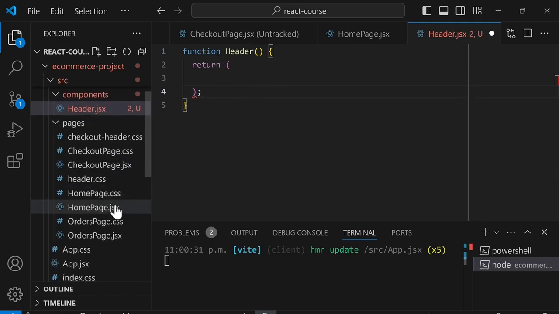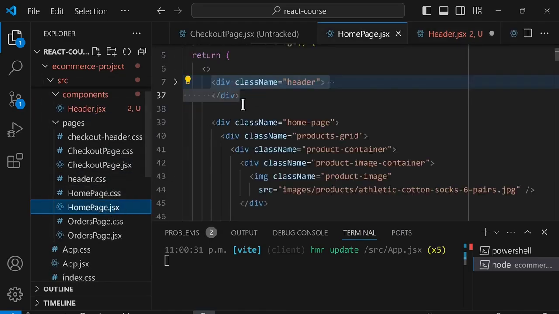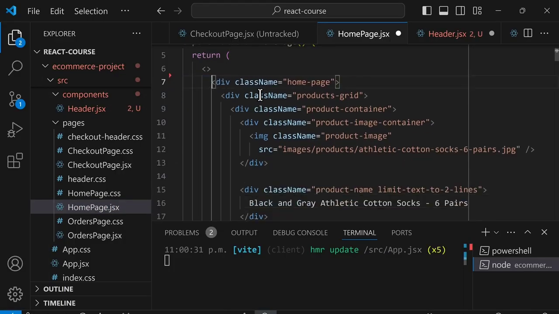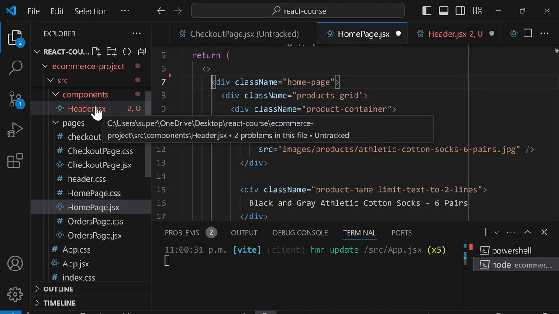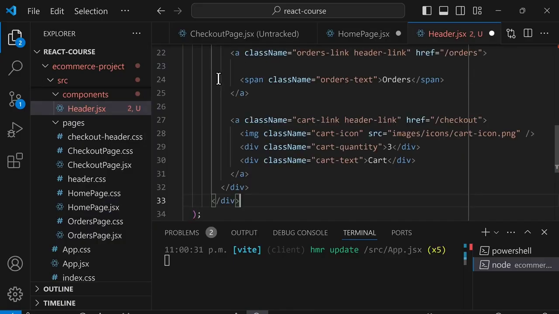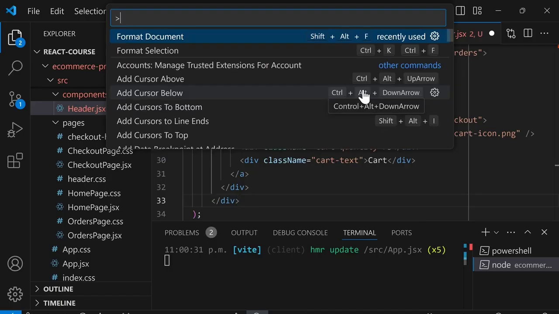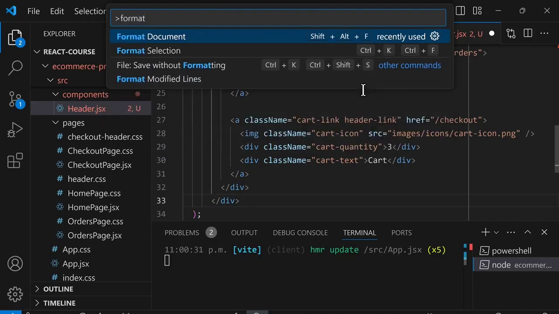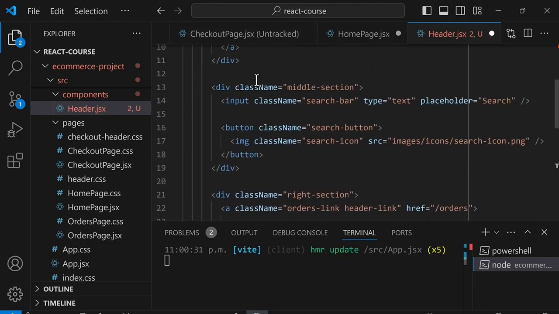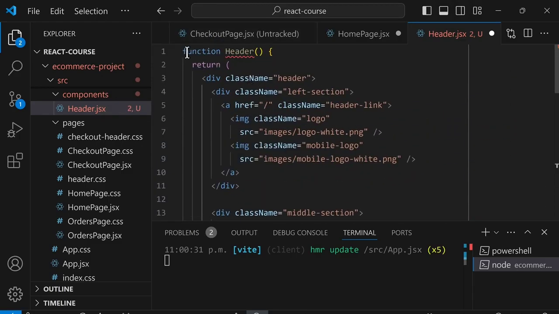So we'll open homepage.jsx, and we're going to select the HTML for the header and cut. Inside Header.jsx, inside here, we're going to paste. And we'll fix the indenting by pressing Ctrl-Shift-P or Command-Shift-P and search for Format Document and press Enter. And we'll scroll to the top. And lastly, we're going to export this component to remove this error.